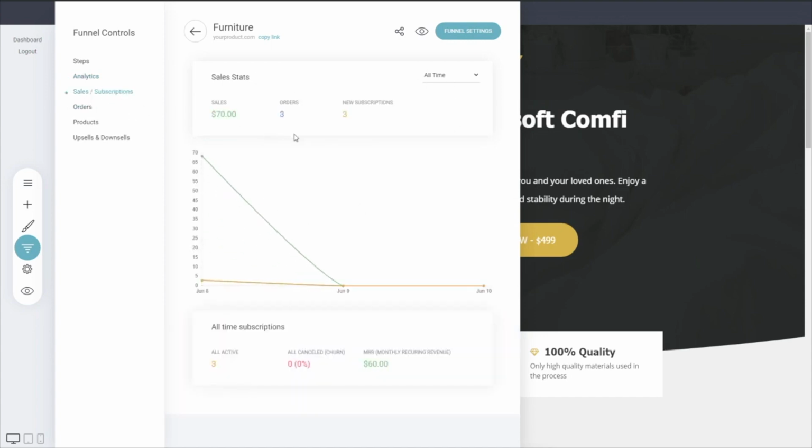In the sales, you'll see the actual sales happening for a specific day. And in this case, we have a few subscriptions so that you can actually see how a subscription looks like. And you have this information about how many people have subscribed and what is your monthly recurring revenue if you are charging per month. So you can see the information for that specific day.